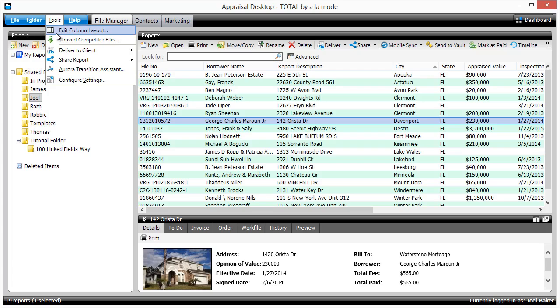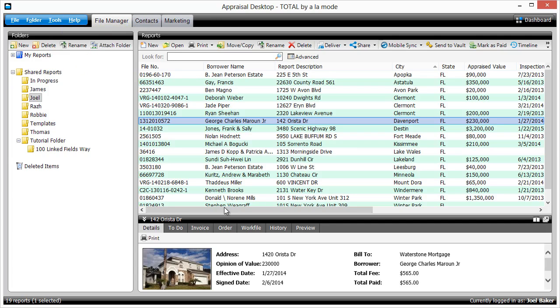Under the Tools menu, you can edit the column layouts. You can add in things that you would find more helpful. So maybe the total due from the invoice would be helpful to see in this view. You can add that particular column and rearrange them as needed. There's also, down below, the info pane.